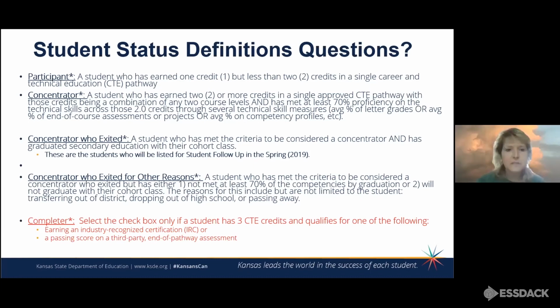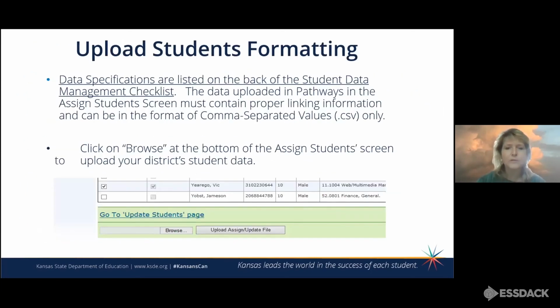Okay, so this is what the upload student formatting says. The data specifications are on the back of the checklist. In the Assign Student screen, you will see where it says Upload Assign Update File, okay? So if you create one of these files, you are basically assigning and uploading all of the data, assigning and updating the status of your student at the same time. So it is completely doing everything all for you, okay?